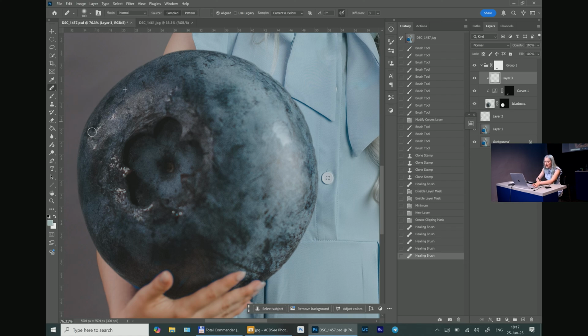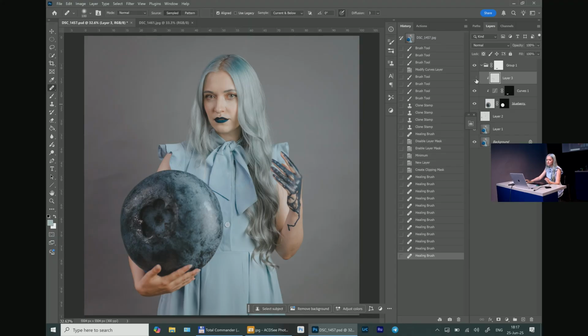Not necessary, but I found that doing this, cleaning up props in the background, really helps to polish your image, give it a more polished and professional look. Something like this. I think it looks better this way. All right, Control S to save.